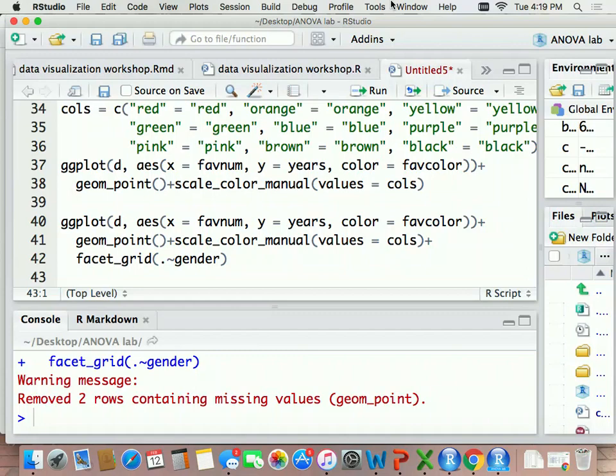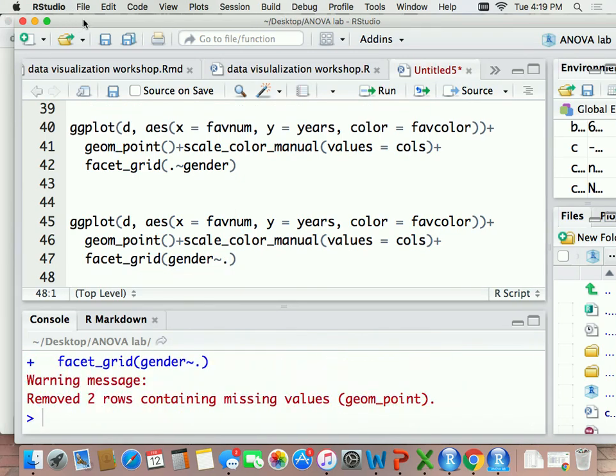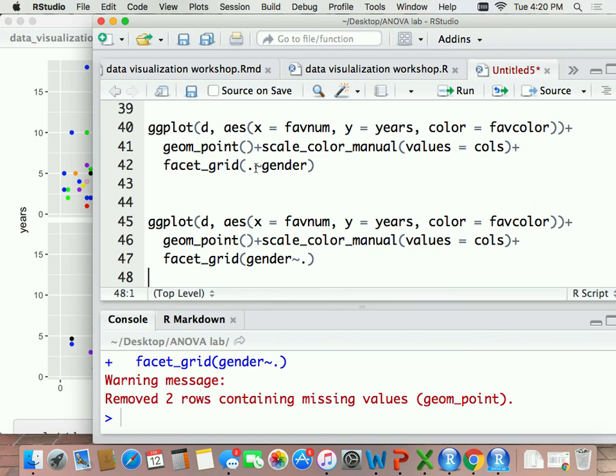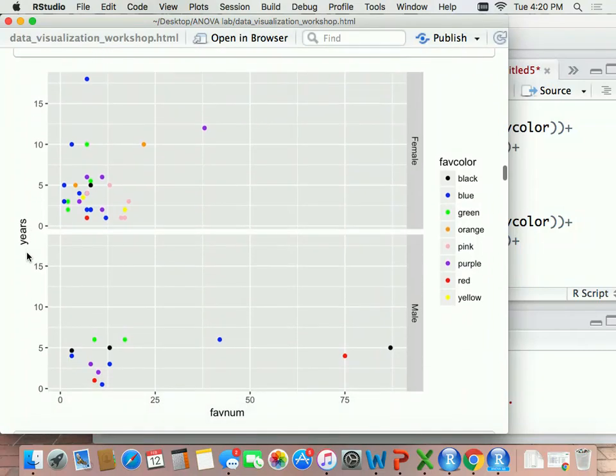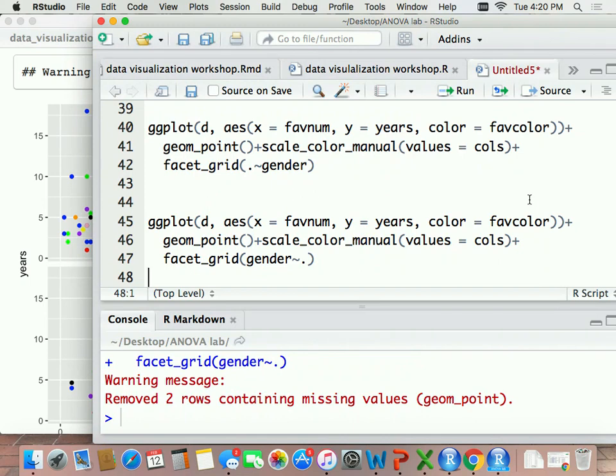Okay, but let's say we wanted them to be the other way and we actually wanted horizontal facets. We can just flip. Instead of dot predicted by gender, I can do gender predicted by dot and run that. And then we get horizontal facets. So now the faceting is going in the other direction. All I did there is change dot predicted by gender to gender predicted by dot. That flips the direction of the faceting. So we went from horizontal to vertical, or vertical to horizontal, I mean. Okay, any questions on that?